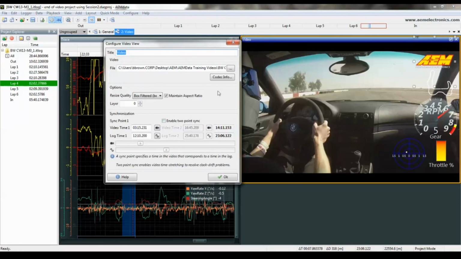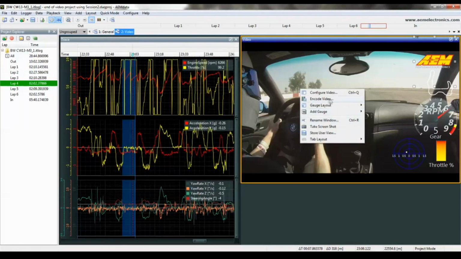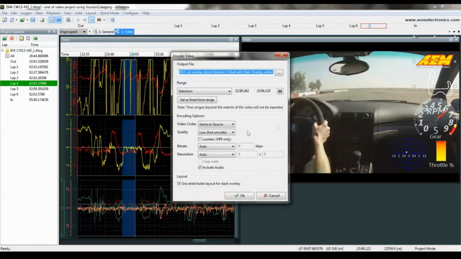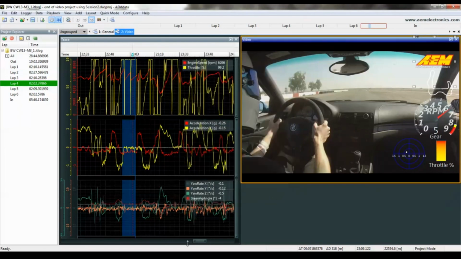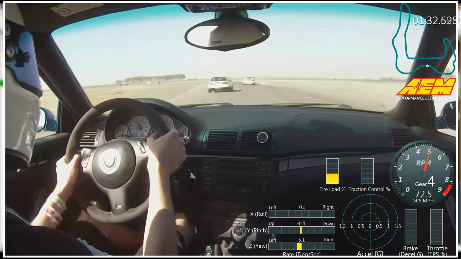So now that we have it how we like it, we can go ahead and encode the video. This time we'll do the best encode so we can get a nice high quality video. I won't render this out right now, but I'll give you guys a quick video example of what this can look like when you really have everything going. So here's a video here that can show us a bunch of different things.